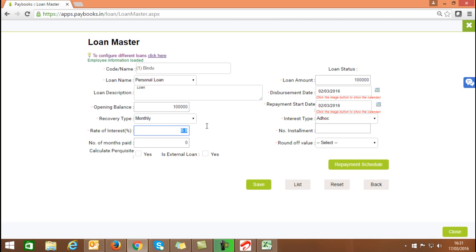Interest type you have to select from the drop down list. If you are charging interest on the loan amount, you have to update the interest amount here, or you have to keep it blank. Number of installments: you have to update the number of installments, in how many installments this 1 lakh rupees has to get recovered. After updating these information, round off value you have to select from the drop down as per your requirement.